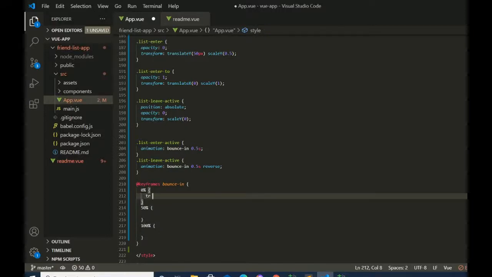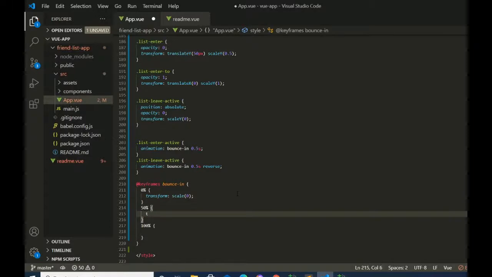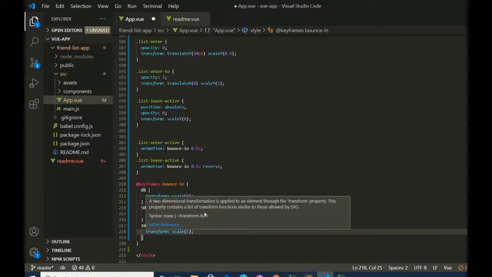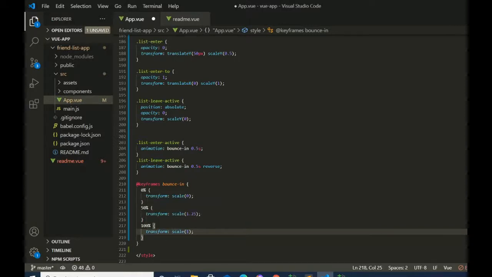Okay, so at 0%, I want to transform scale to 0. That's the starting position. Then at 50%, I want to transform it to 1.25, so it's going to increase it larger than it is. Then at 100%, I'm going to scale it to its actual size, which is a scale of 1. So when I reverse it, it's going to start from actual size, expand, then shrink. That's what the reverse does.